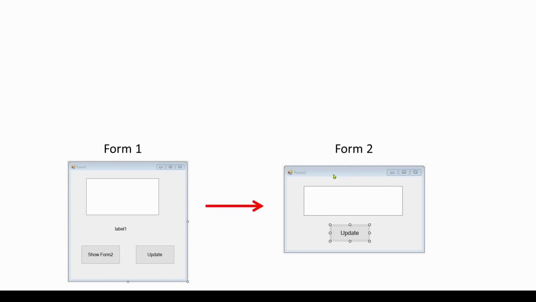So let's first think about how we might lay this out. We're going to start out with our form one. We've got a text box, a label, and a couple buttons. And we're going to press this show form two, and it's going to show this form two with a text box and a button. So how are we going to share data between these two forms in a way that doesn't require that one form is aware of the other form, and it can be kind of a central repository so I can open up 20 forms and access the exact same data?